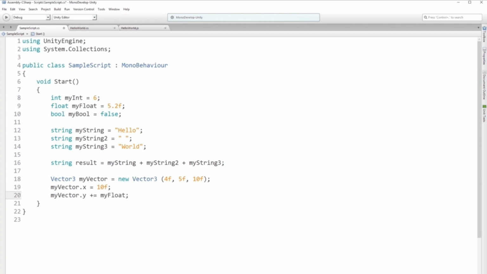The plus equals operator that you see on line 20 is a shorthand operation. Effectively, what it means is take the y value of myVector and add to it the value of myFloat. Written out long ways, it would look something like this. Since we generally don't want to do all that typing, again, it can just be shortened to look more like this. Vector3s are used a lot within Unity, as they store things like positions, scales, Euler angles, color data, or any other time where we need to have three float values that are linked together.